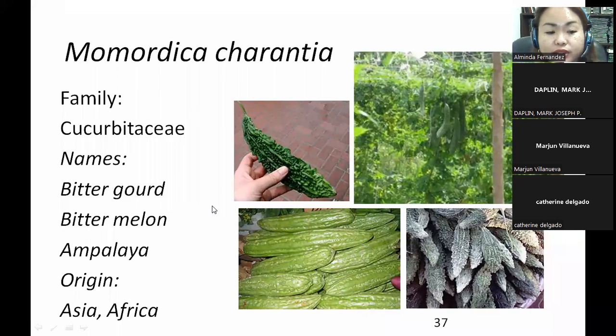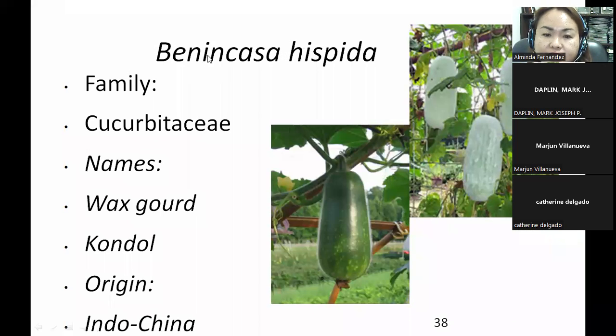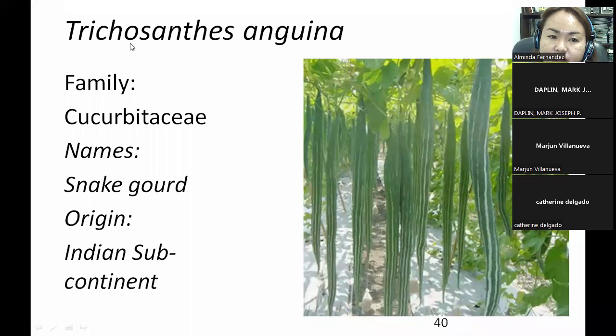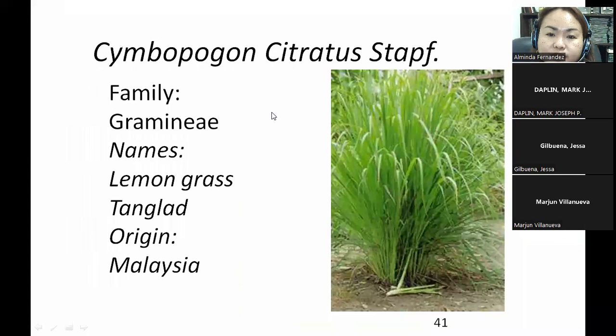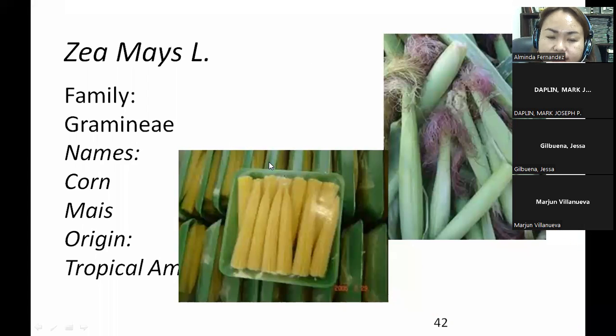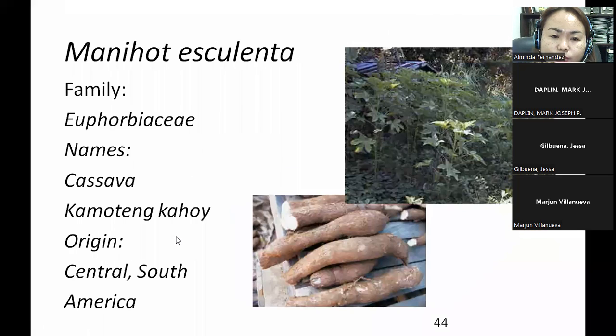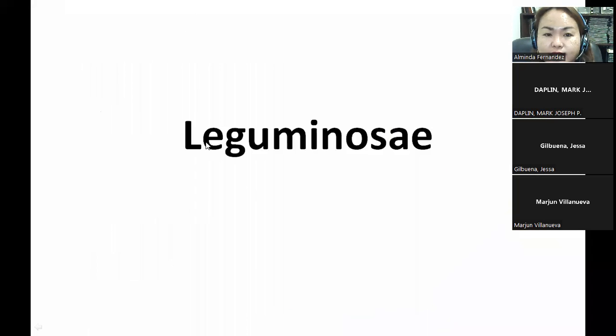Momordica charantia, or yung ampalaya. Benincasa hispida, or the kundol wax gourd. Sechium edule, or chayote. Trichosanthes anguina, kita na mo ani? No, snake gourd. Cymbopogon citratus, or the lemongrass, and Zea mays, or the mais or corn. And Phyllostachys dulcis, or the bamboo shoot, bamboo sasay, the kamoting kahoy, or the Manihot esculenta.